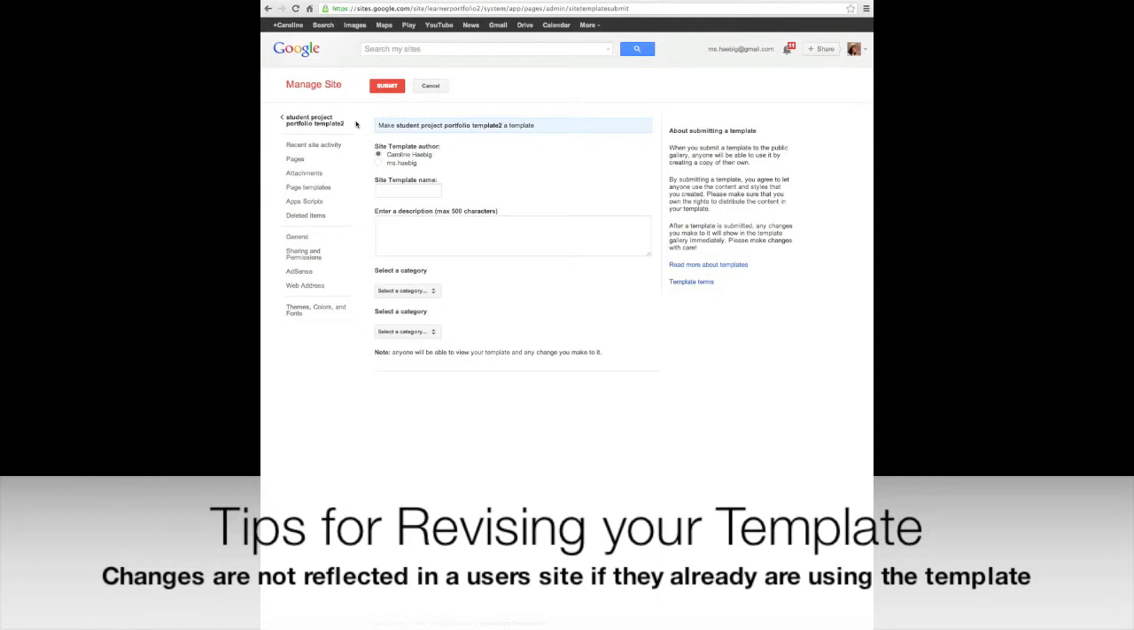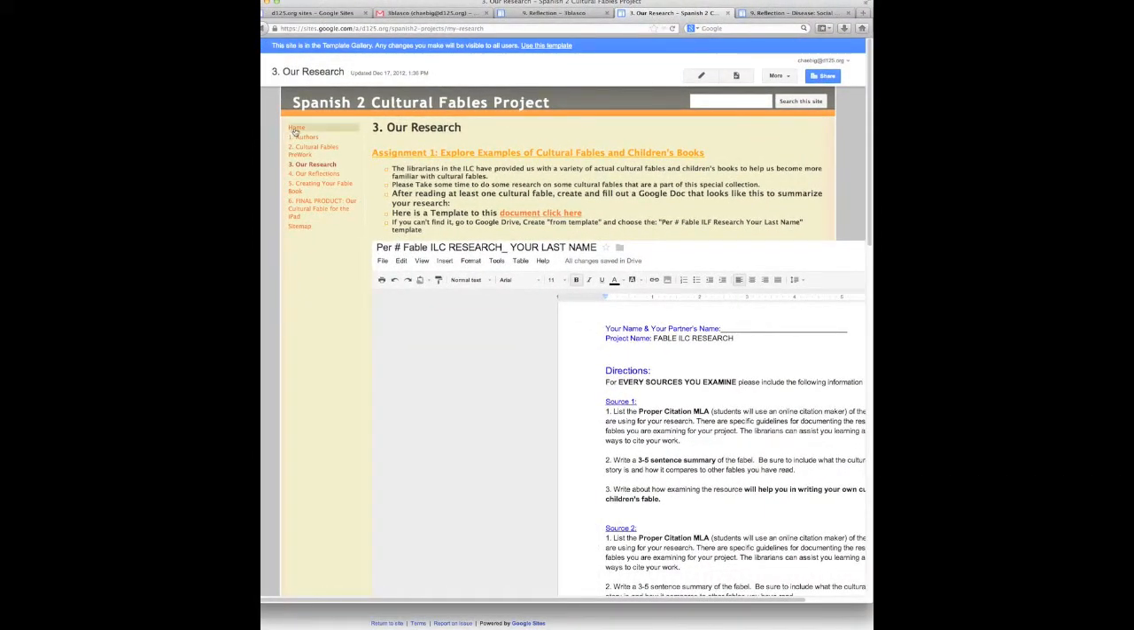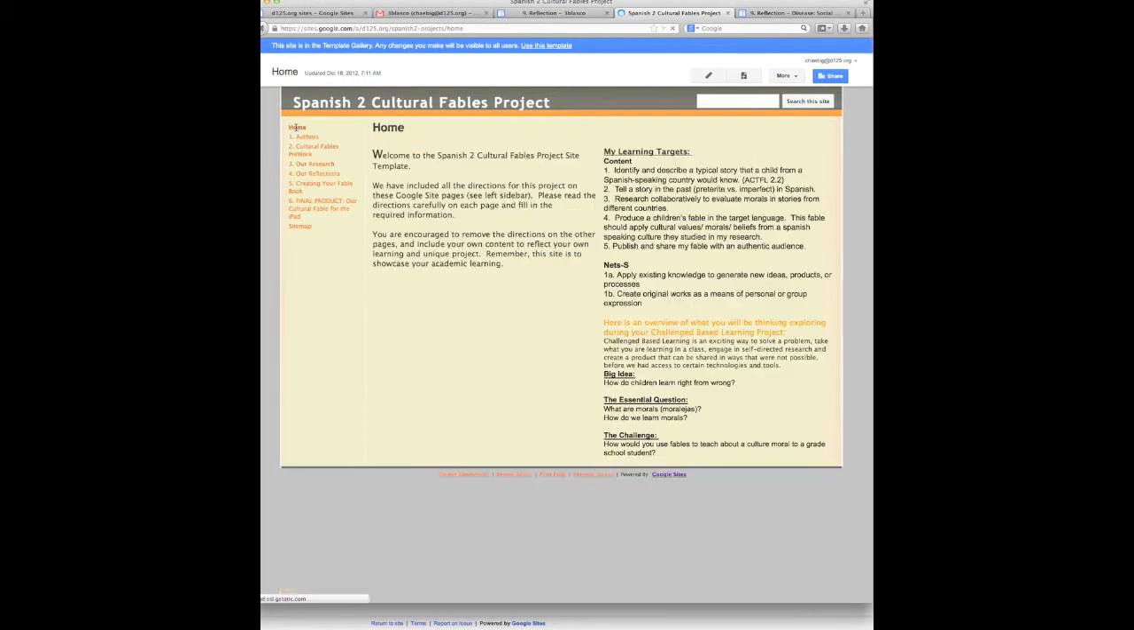Some things to keep in mind are that you can always update your template. So for example, here's another one that we've worked on with Spanish 2 for our Cultural Fables project. If I'm the teacher and I'm going through and I'm like, oh no, I forgot to add something for standards, or I would like to modify something, you can always go back and make those changes, and those changes will automatically show up on your template in the gallery.